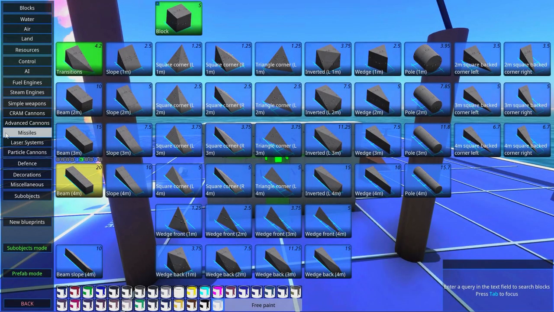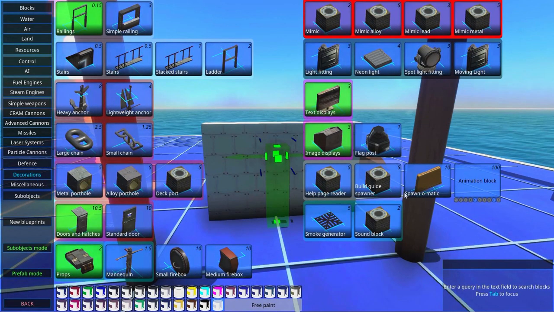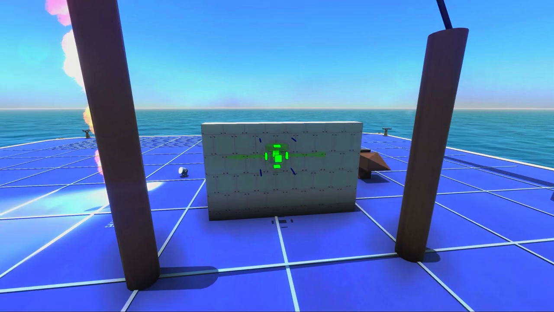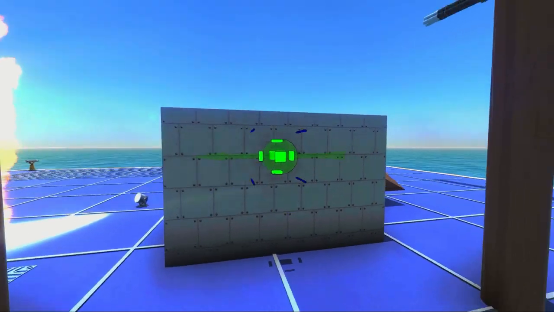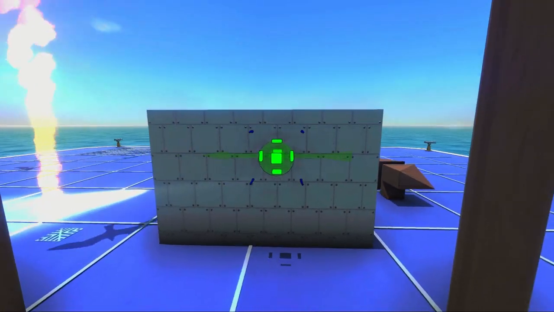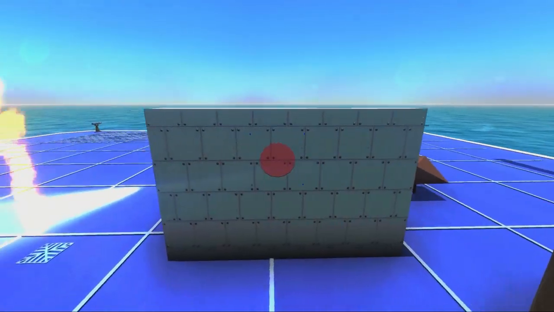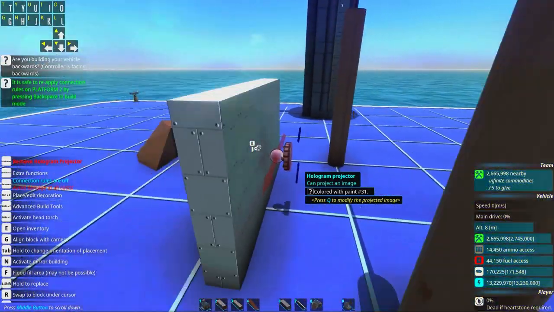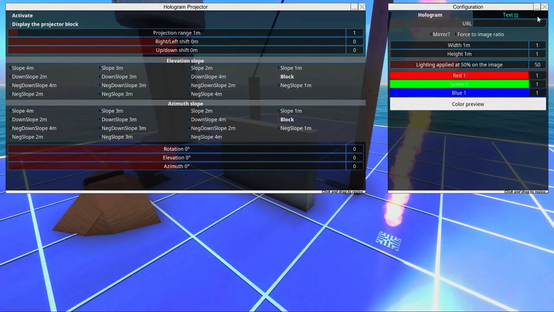And in the middle here, we're going to go to decorations, then image displays. And inside of there, we can see a hologram projector. Face it forwards like this so that it projects that way, kind of like that. And then we just click Q on this thing, so we go into it.